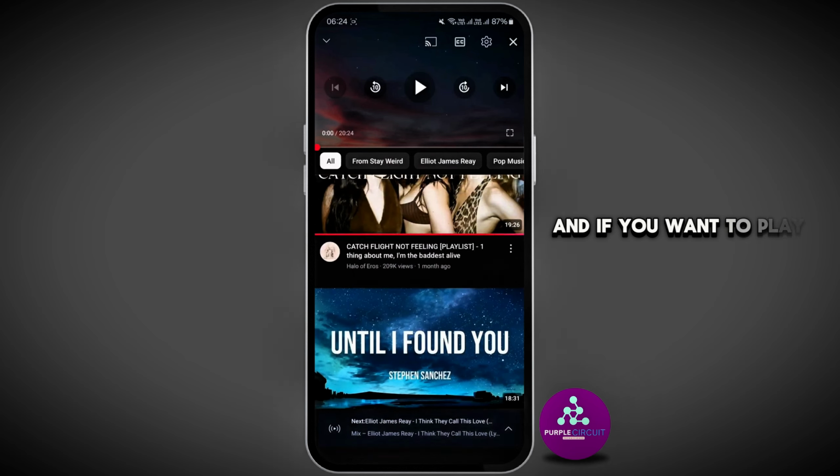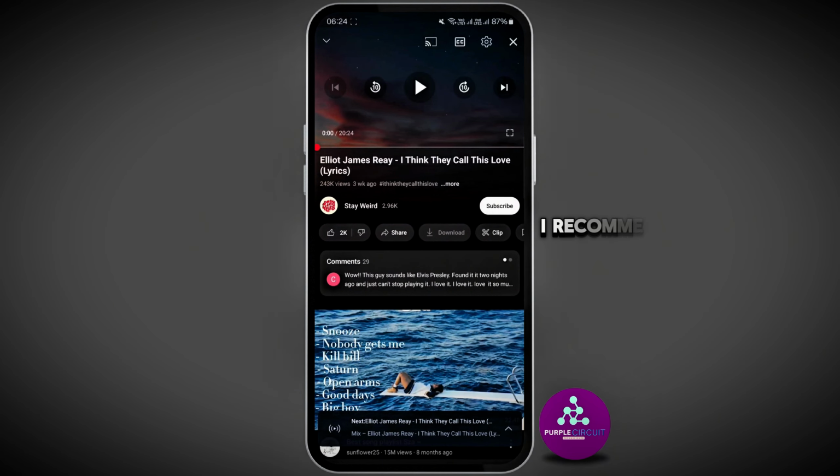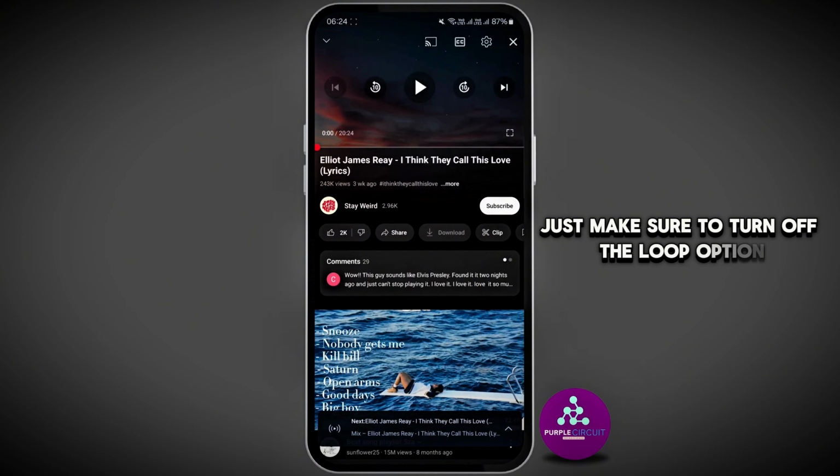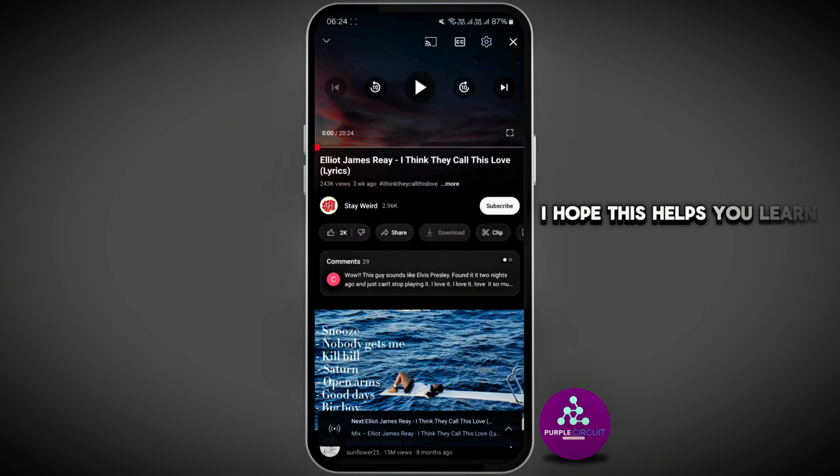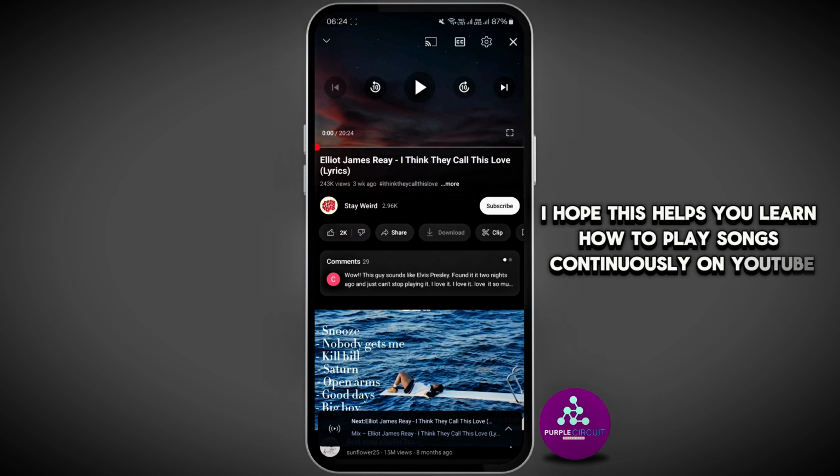And if you want to play random songs continuously, I recommend searching for YouTube playlist. Just make sure to turn off the loop option so that you can enjoy a mix of different tracks. I hope this helps you learn how to play songs continuously on YouTube application.